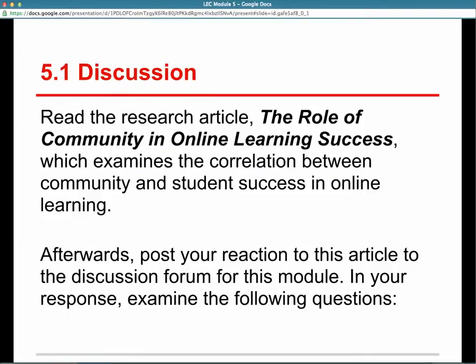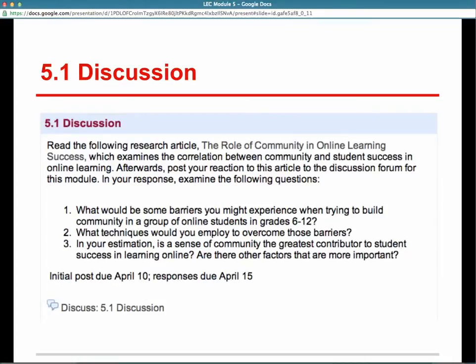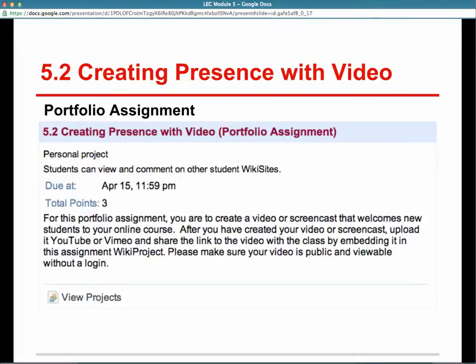Let me jump over here. So 5.1 discussion, make sure you read that article, and then post your reaction to these questions that are posed. What might be some barriers that you might experience when trying to build community with students in grades 6 through 12? What are some techniques you might employ to overcome those barriers? And in your estimation, is a sense of community the greatest contributor to student success, or is there something else? So make sure you take care of that one. This is a pretty interesting discussion, and it's one I like a lot.